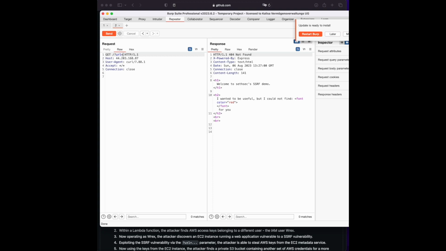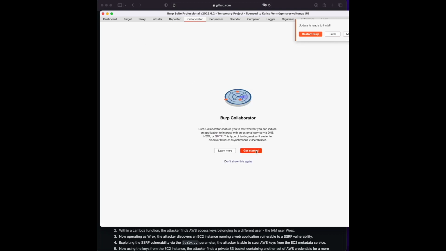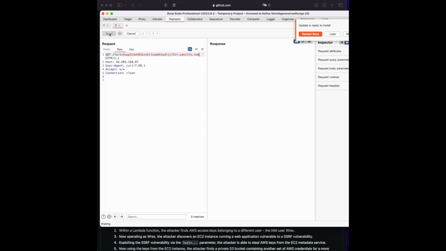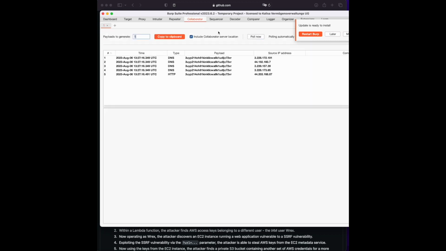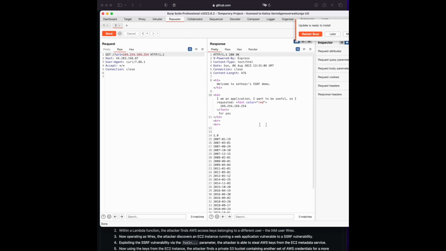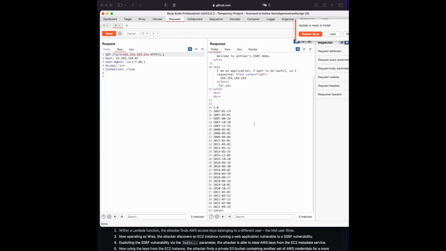So what I can do is I can use my Collaborator using Burp Pro. Otherwise, if you have a server, you can listen on that as well with a public IP address. And I'm just going to send it, and I will check on Collaborator to see if it actually sent the request. It does. So I'm assuming there's an SSRF here. I'm just going to write the metadata IP, and as you can see, we're getting all the results here.